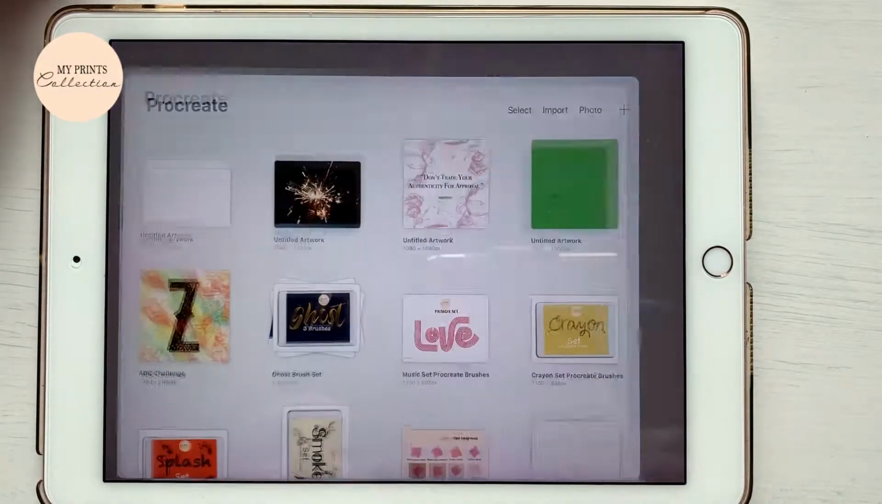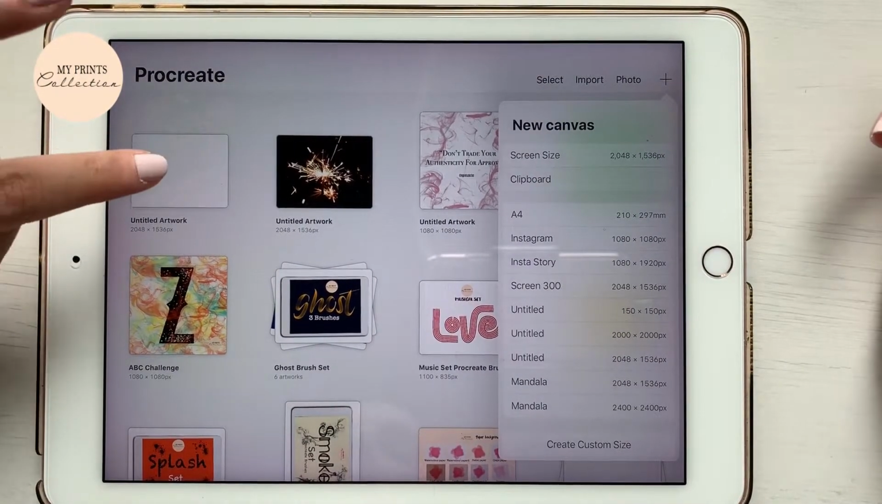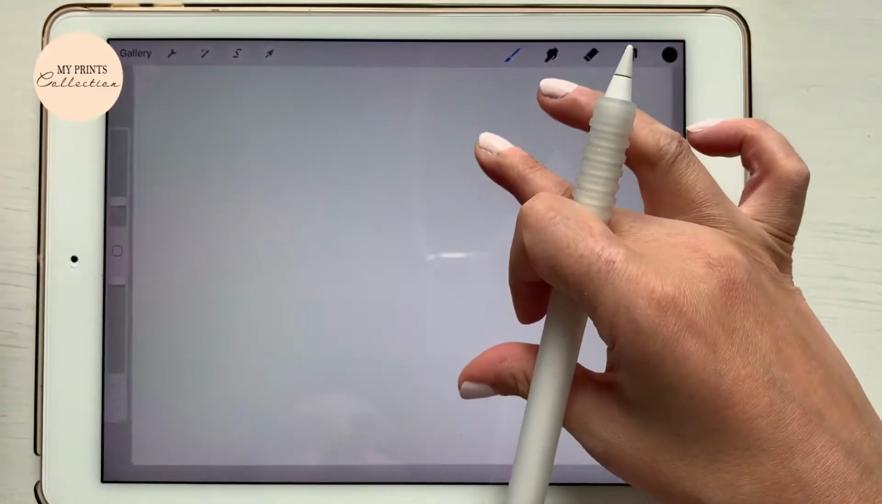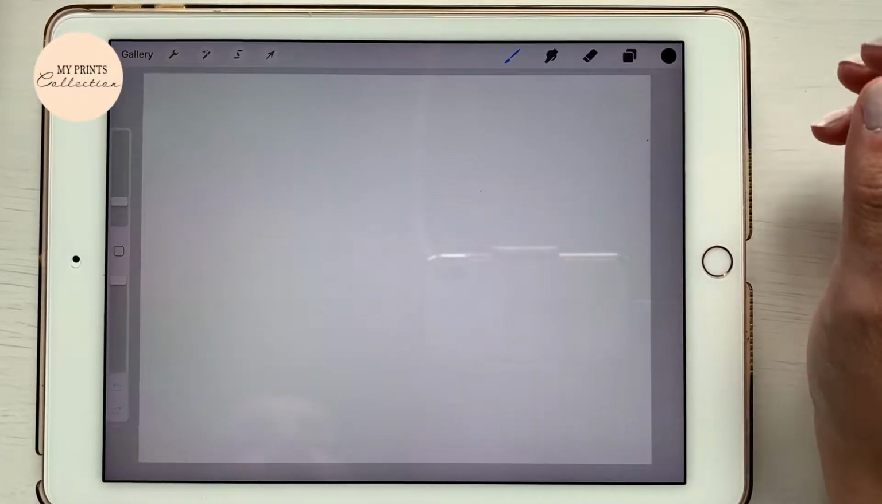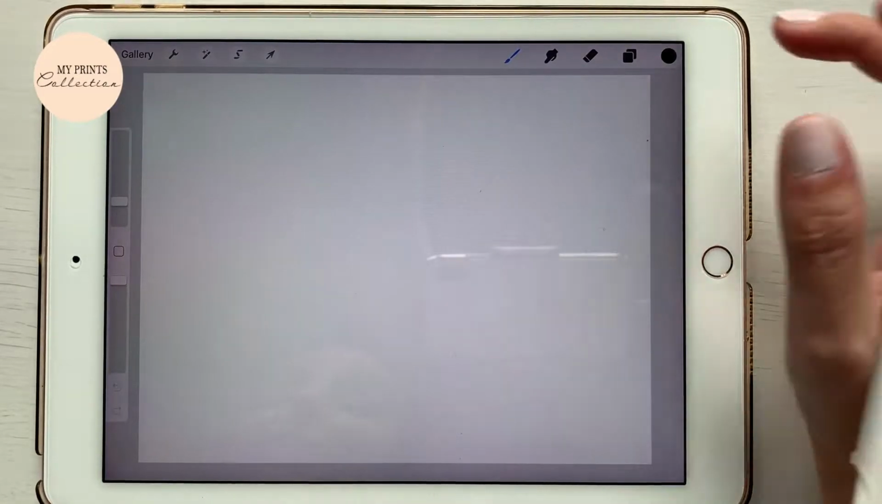So let's open the Procreate app, add a new canvas. Let's go with the screen size. I already have the project ready, so I'm gonna click on this one. And we are gonna add a double shadow effect to a word that I really like, which is coffee.